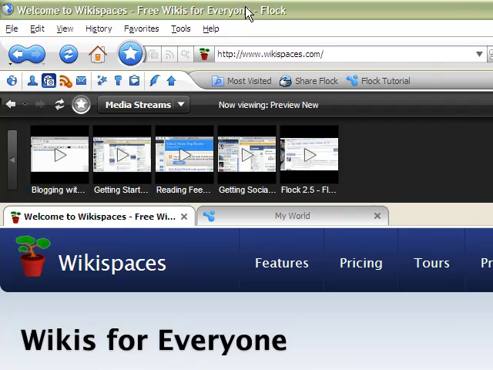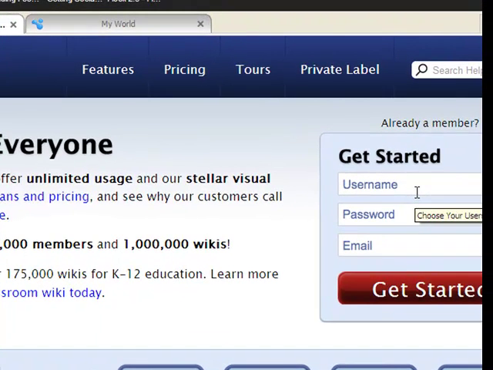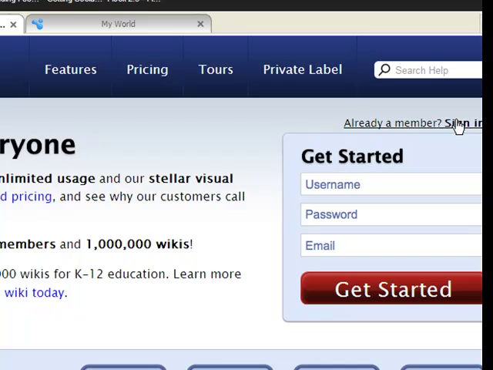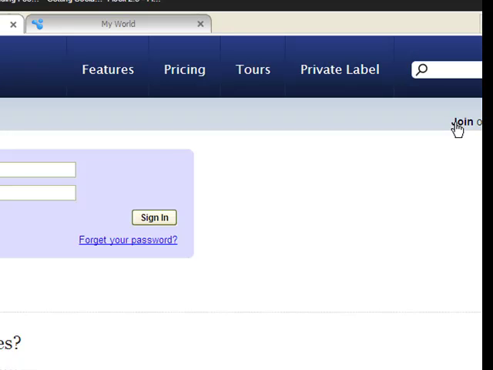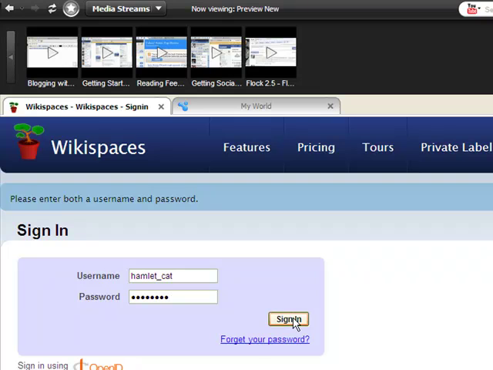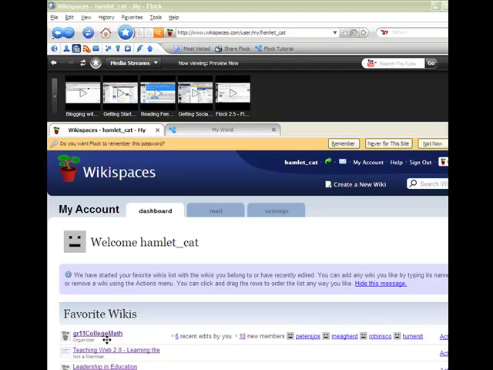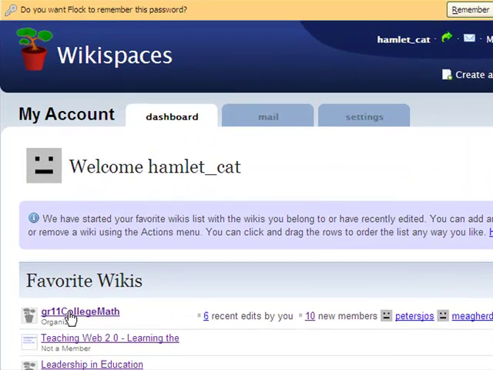All right, so now what you want to do is log in. You've created an account already, so all you have to do is sign in. Type in your user ID and your password, and then sign in. So this is the website here that we're going to edit.